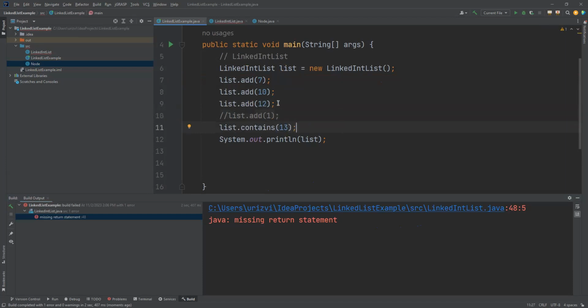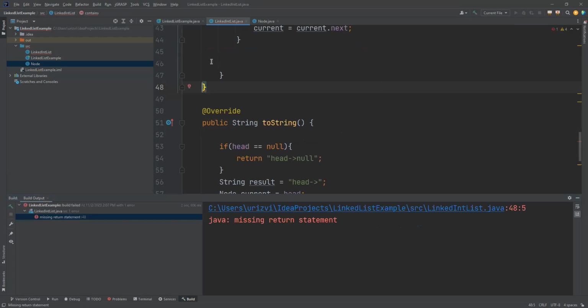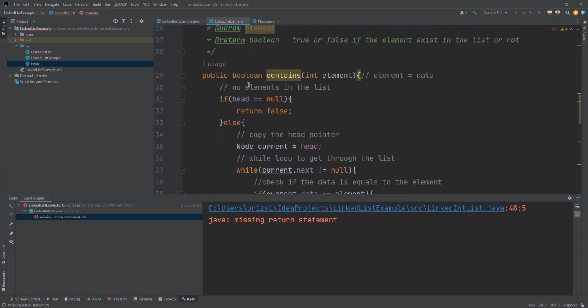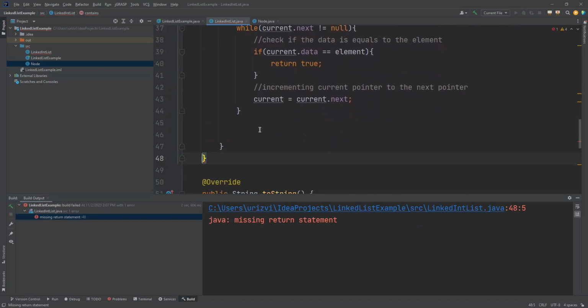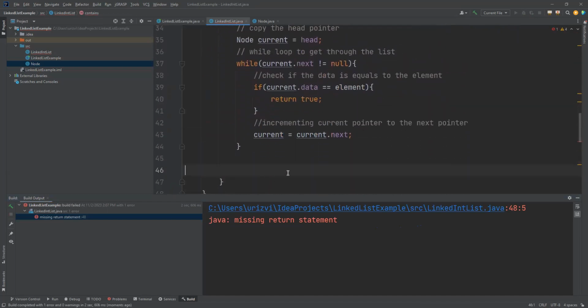So when we get out of the list, the current pointer is going to be pointing here. Or when we check for the contains, that's where it's going to be pointing to. So we're actually never going to get to the end. It's complaining because I do not have a return. I'm going to say return false.